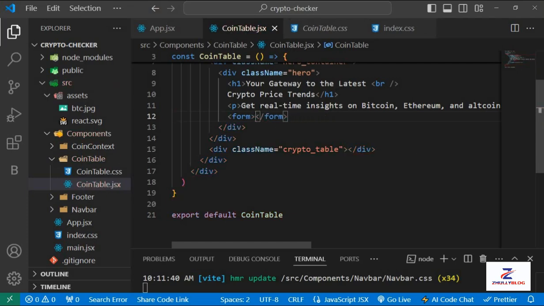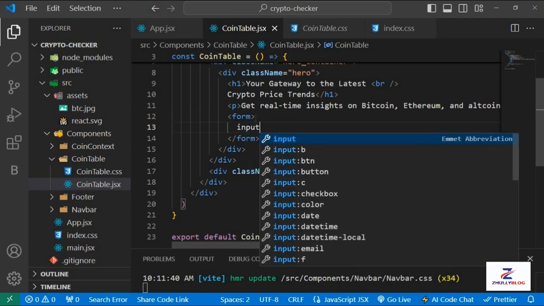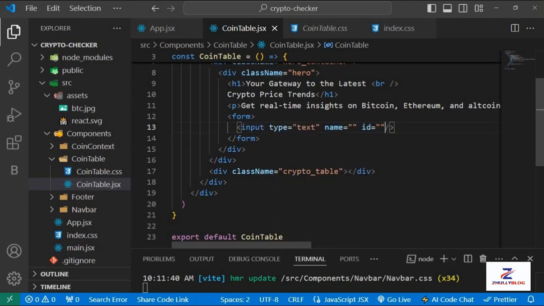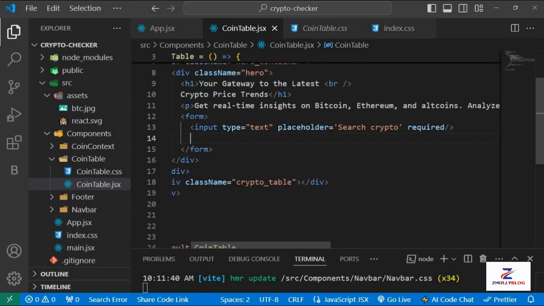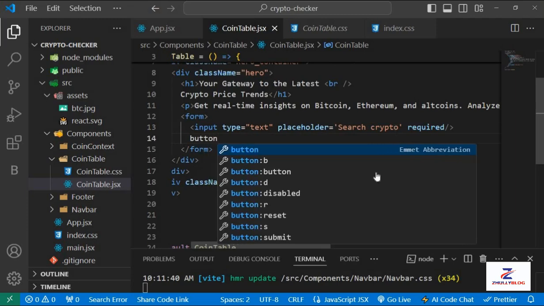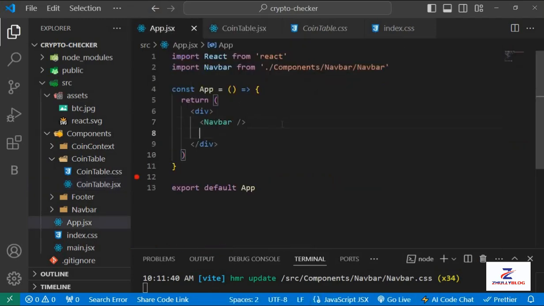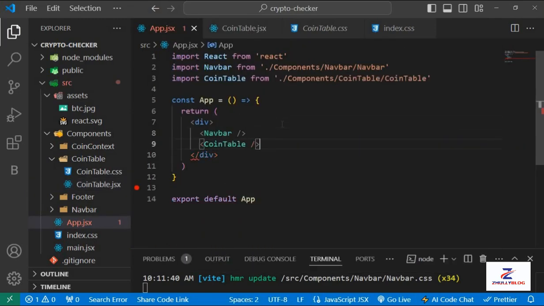In our form, we're going to have an input field where our user can search. Our type is text, and I need the placeholder. The placeholder is going to take search crypto, and it is required. Then we're going to have a button that our user is going to click on, and the type is a submit button, and it's going to take search. So this is it. Now in our app.js, we're going to mount our coin table component.